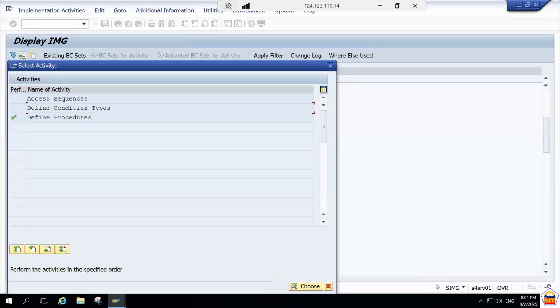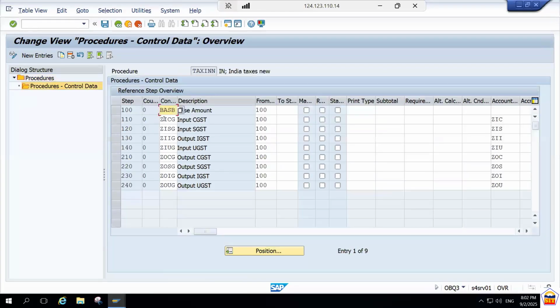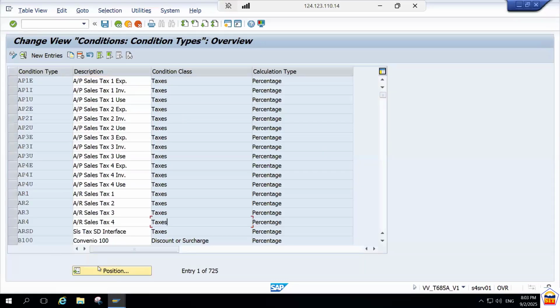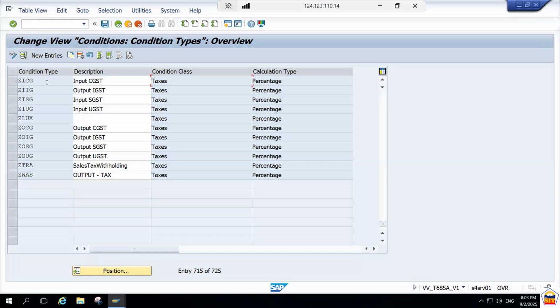And now we will go to the condition type. Find condition type, double click on this. So here you will see the detail about the condition type. So for example, now you want to see the detail about this input tax CGST. So we can search for this ZICG. Click on position, ZICG, search for it, and we can see the detail.